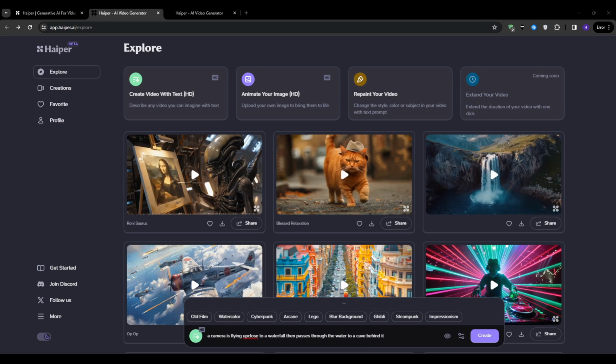You can also upload your own images or AI-generated artworks from other tools like Midjourney, and Haiper will use them as a base to animate and bring them to life. This opens up amazing creative possibilities for combining AI art with AI video.